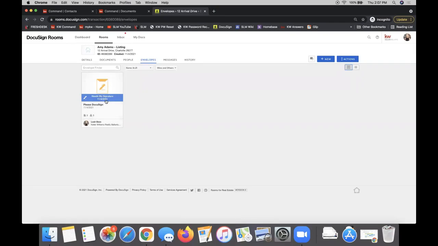Now, if it's a form that you need to sign as the agent, it will send you a copy of the form to your email account so you can sign it from there. So you will get a copy in your email notifying you to sign. But you as the agent can also sign that directly from the envelopes tab. You'll see it says needs my signature.